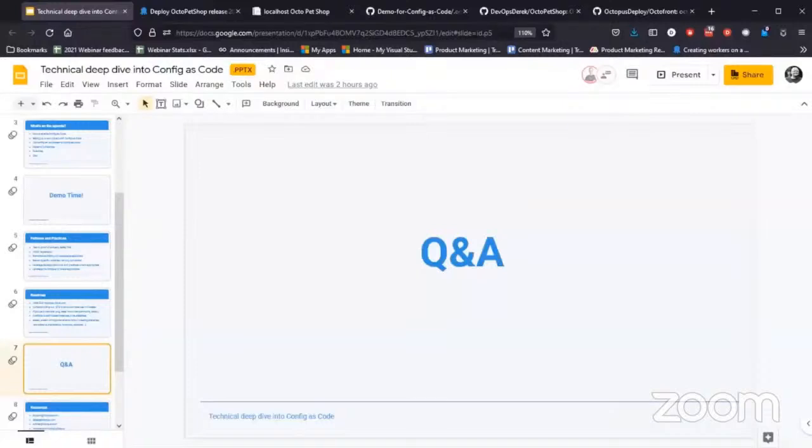Awesome. Will the Terraform provider be updated to include the config as code settings? Oh yes, it will. Definitely chase us up on that one if we haven't done it in the very near future, please.